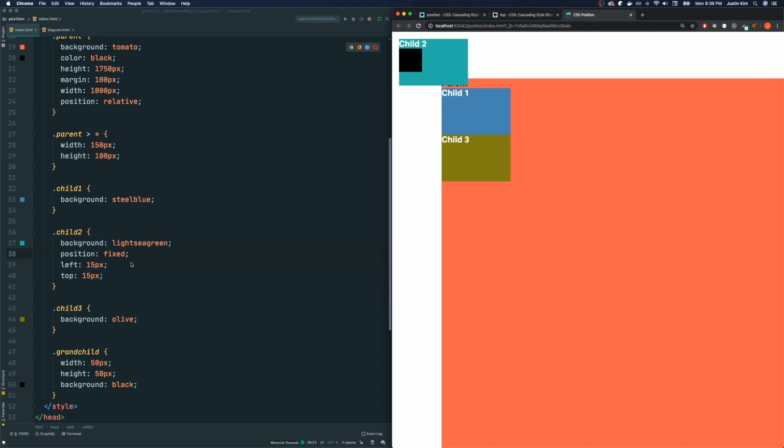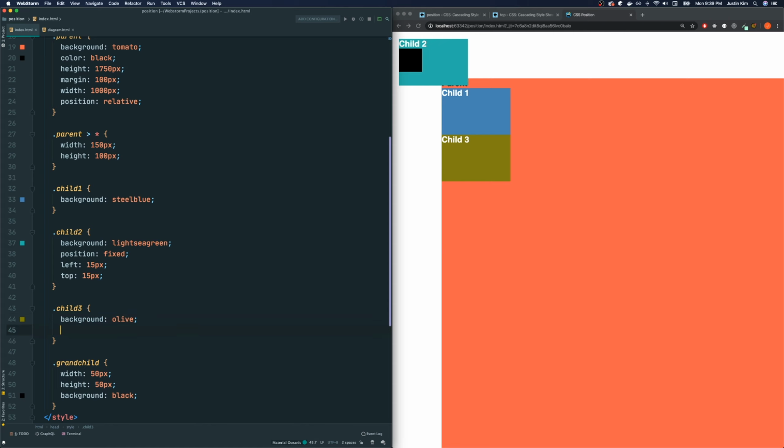Now, I want to do something to see a little bit more of a comparison between the fixed and the absolute. So I'm going to go to my child 3, and I will make it a position absolute, and the child 2 will remain as a position fixed. Let's give position absolute to the child 3. I'm going to give it a left, maybe 15 pixels. Is that enough? That might not be enough, but let's see. Top, I want to put it next to our child 2.